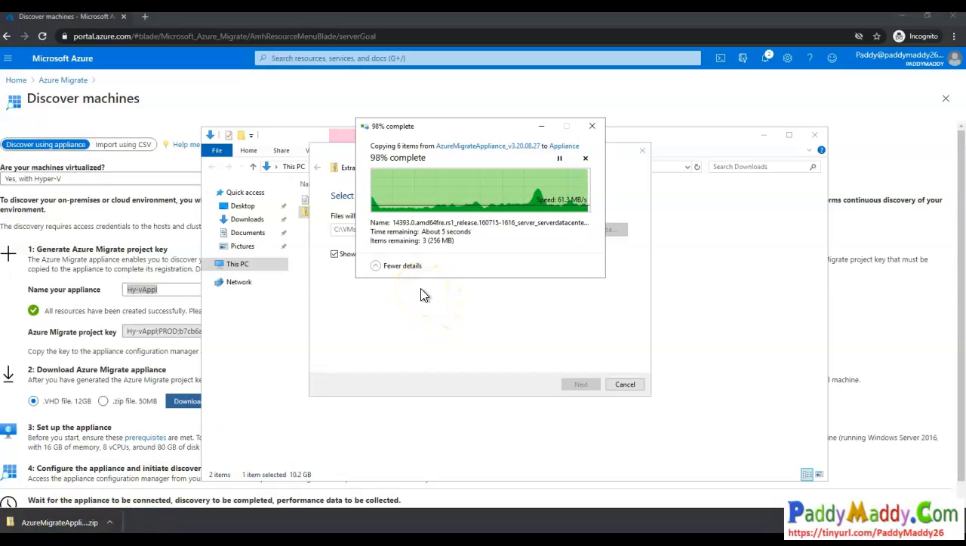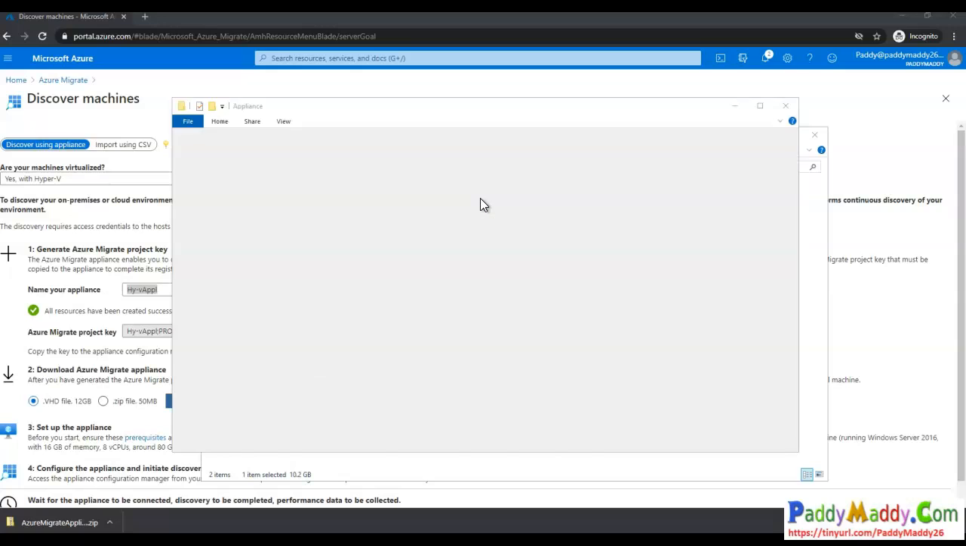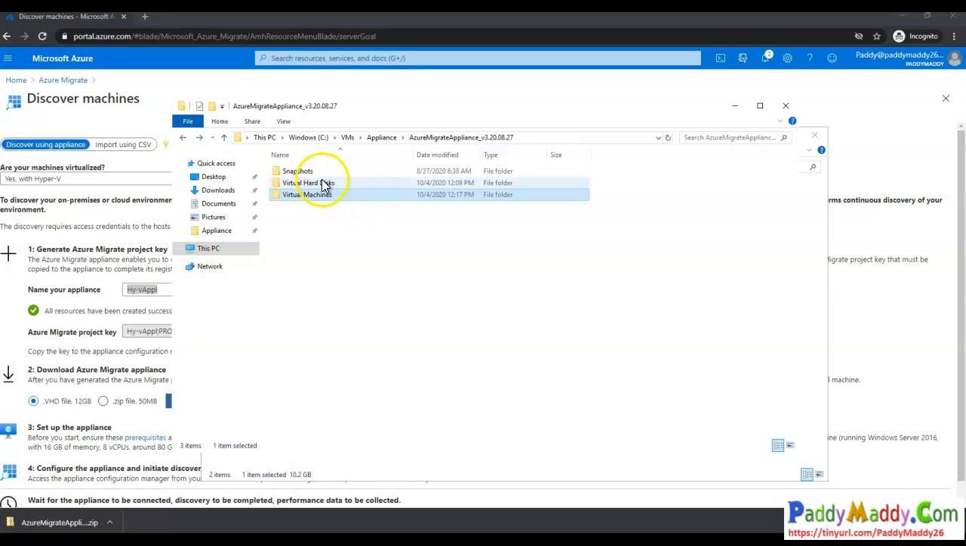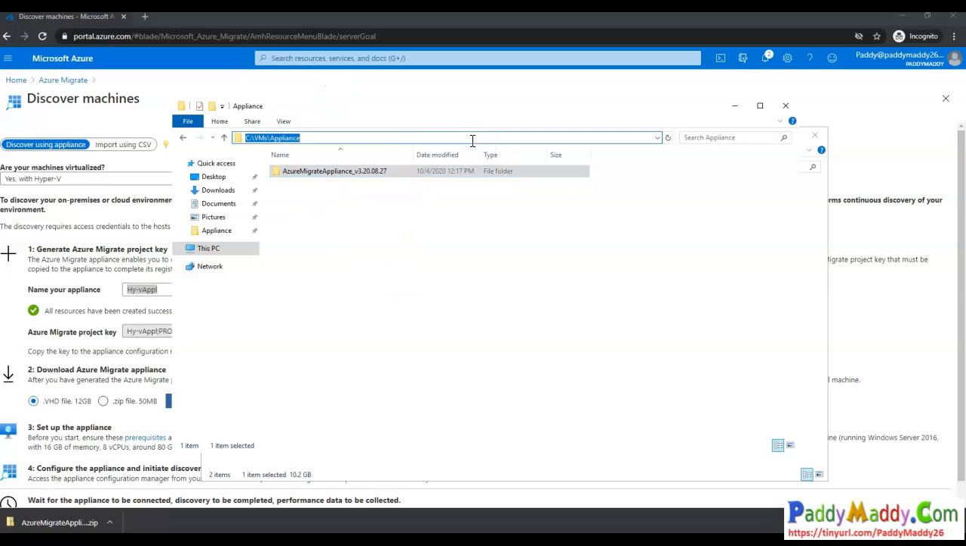These extracted files are nothing but an exported virtual machine. As a next step, I have to import these extracted files into my virtual machine host. If I go to the folder, you would see the normal things like virtual machine, hard disk, and snapshots, all available. As a next step, I simply have to go ahead and import it.